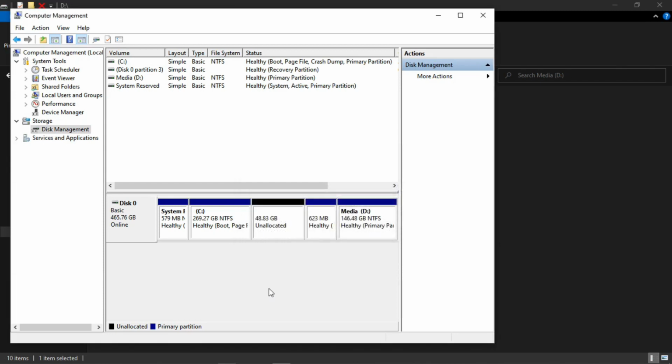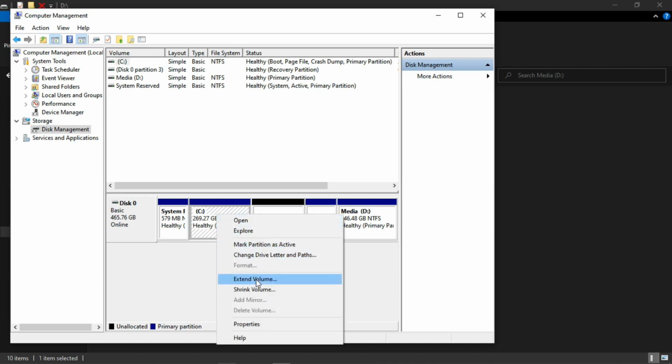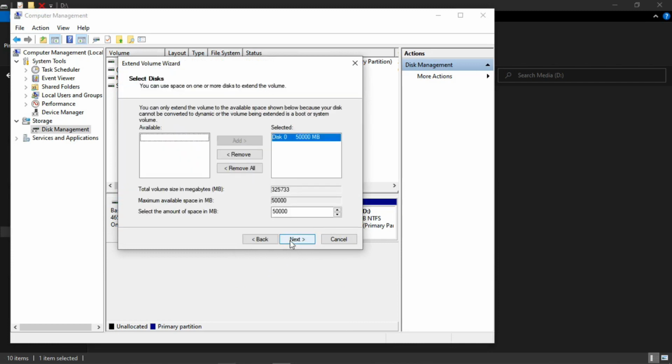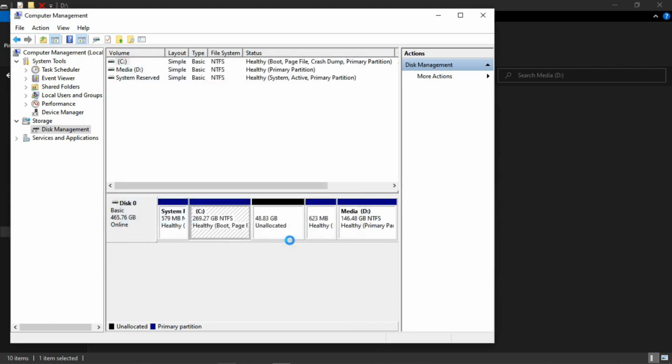And so guys, if you realize that you partitioned by mistake, and you want to return this space to the C drive, then you're going to right click on the C drive here, and then click on Extend Volume, and then click Next, and then Next again, and then Finish.